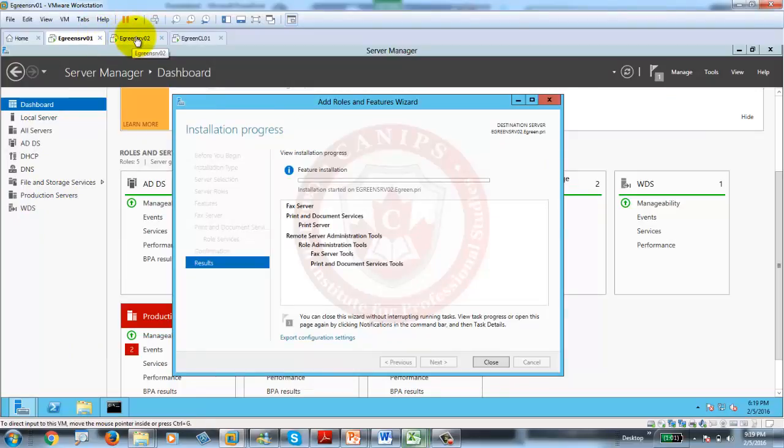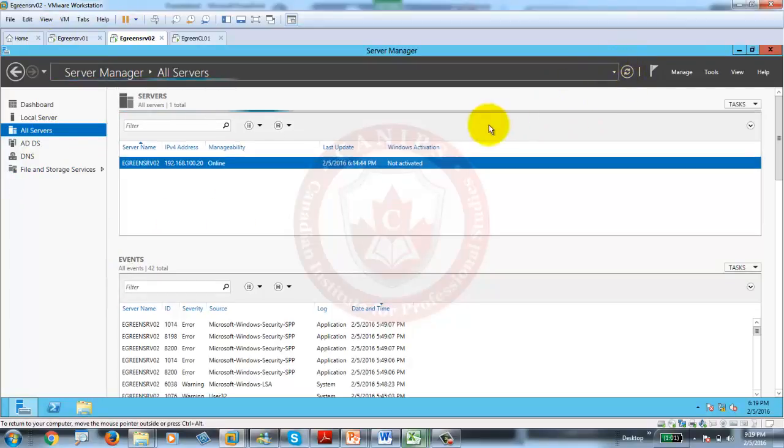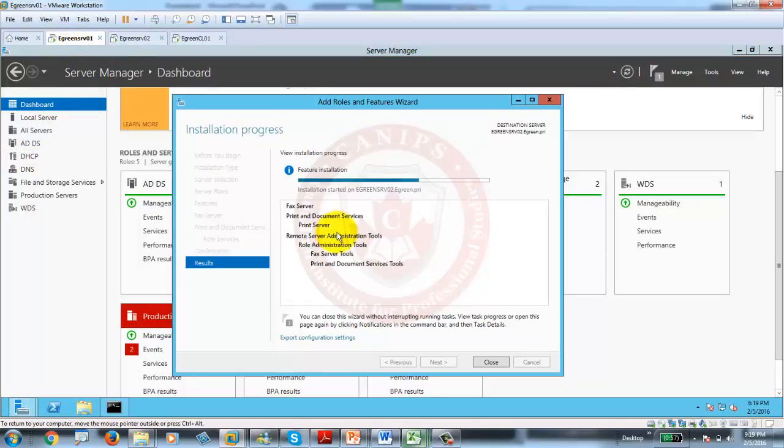This is called remote server management. I can install a role sitting on the first server. So once it is installed properly, if it is installed properly, I can refresh from here. We should be able to see fax server, and here you already see a notification that there are some servers being, actually this refresh is for this refresh. So once that wizard is finished and all is installed, we should be able to see the fax server and print server. So we'll let it go. We'll check that out in a few minutes.